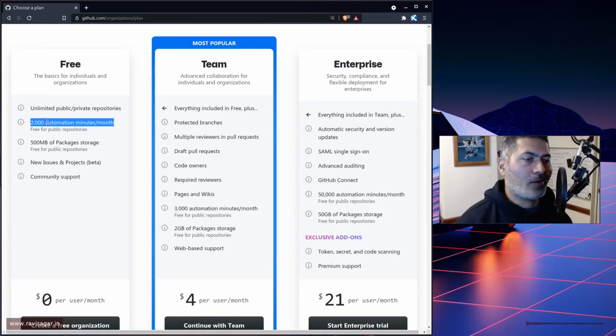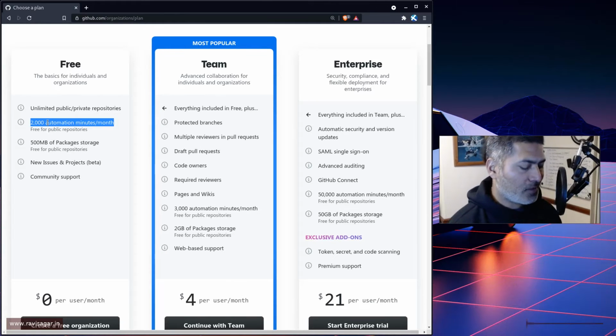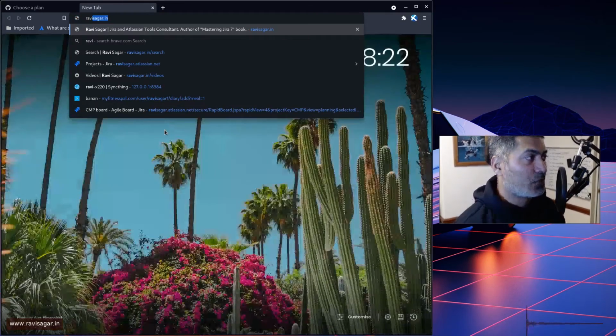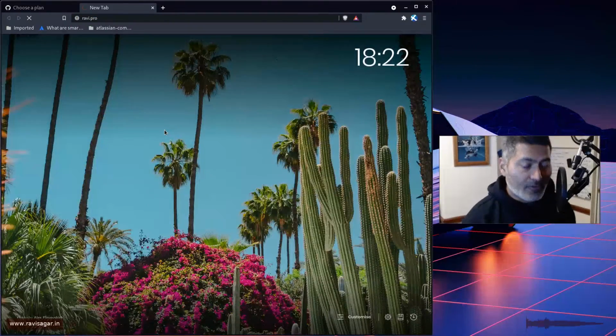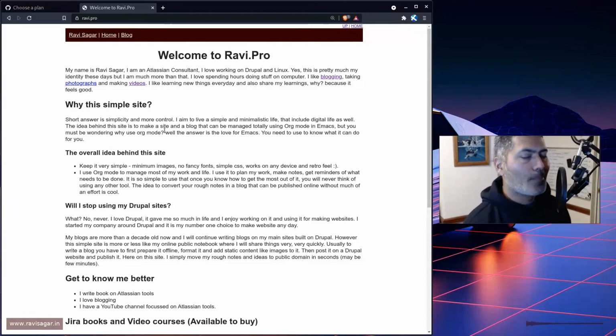I'm basically trying to explore if I can, because on GitLab I do have all of my static sites that I manage using org mode hosted, and those sites are updated with any new commit. So whenever I have a new page, I publish it, and then I go to my repository and I basically commit and push those changes. It could be a change or it could be a new blog that I want to write. This particular site, ravi.pro, is managed using org mode, and it is also hosted on GitLab, and I don't really pay anything.